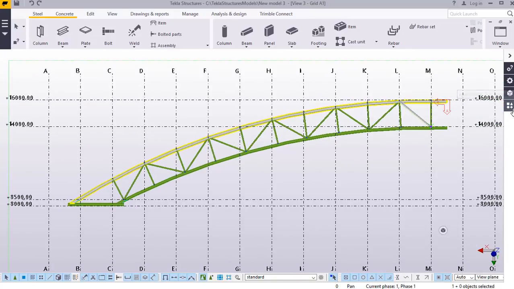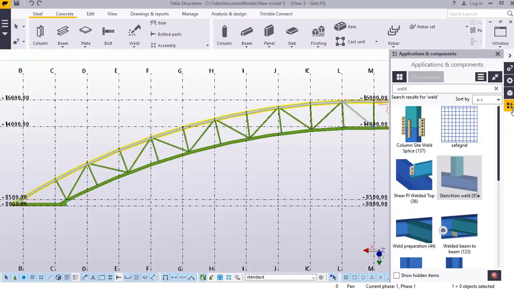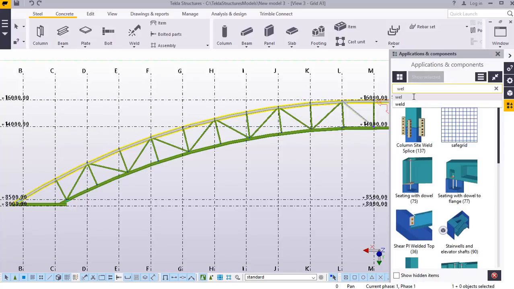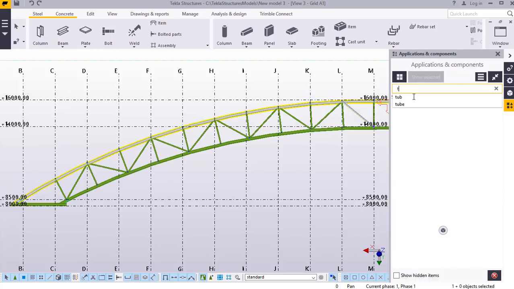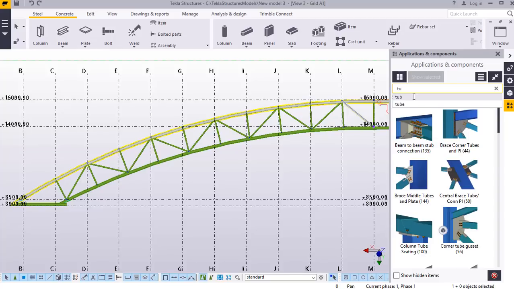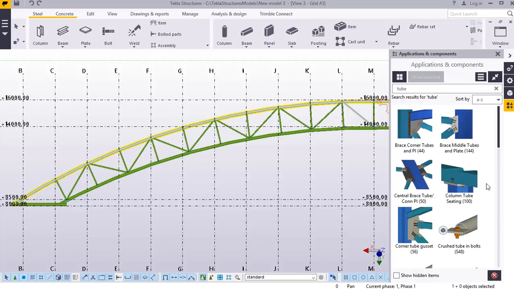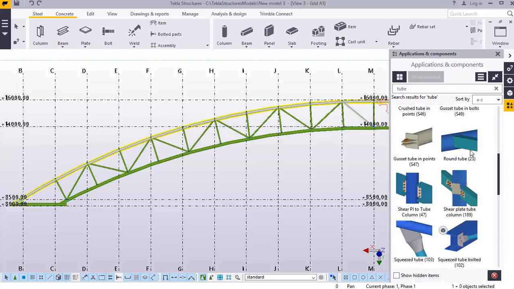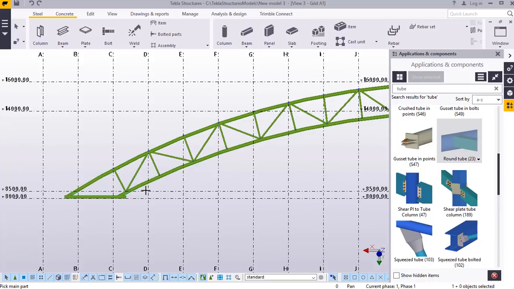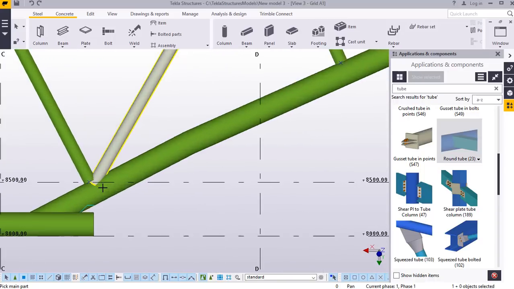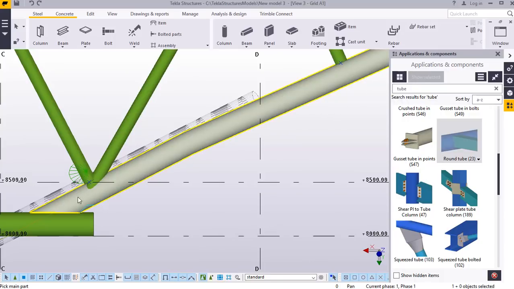We'll go to applications and component here, and we'll type here tubes. We want that tube connection macro. Just type tube. Then we'll pick, just click inside, then scroll down. We want this round tube connection. Once you've done that, we want to connect this and that and this.